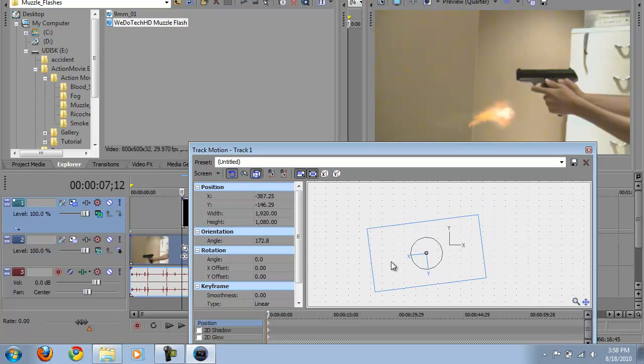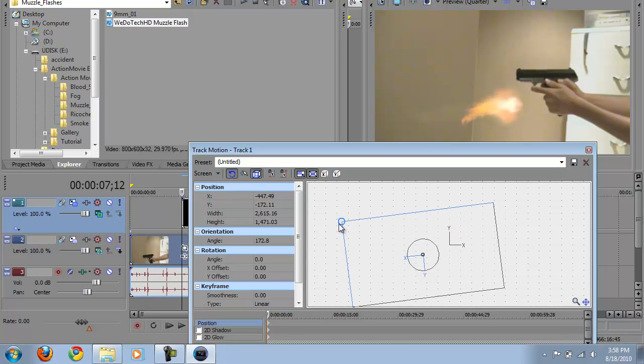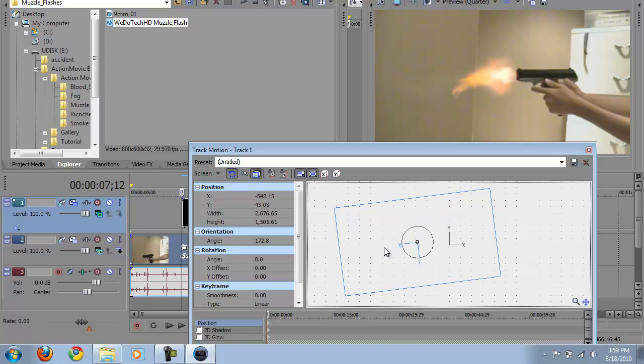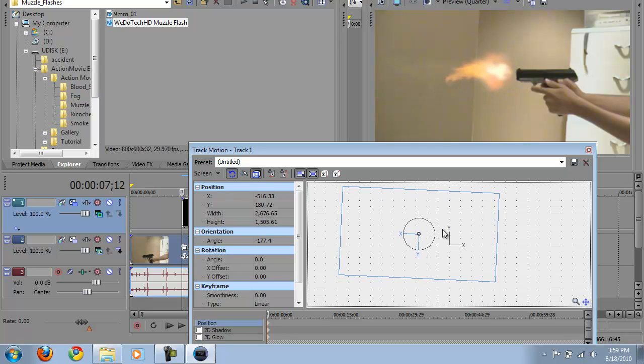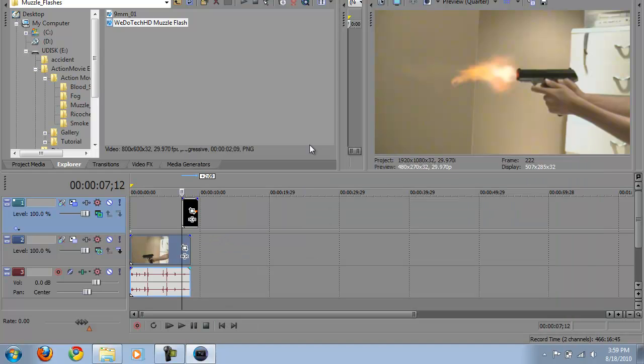And then we're going to make it bigger. We're going to make it significantly bigger. That's one of the mistakes a lot of people make when they're first trying to do a muzzle flash effect. It looks very unrealistic when it's pretty small. You want it to be a big muzzle flash because it's only going to be for one frame. So you line it up with the barrel of the gun after you've sized it correctly. I'm going to X out of that.